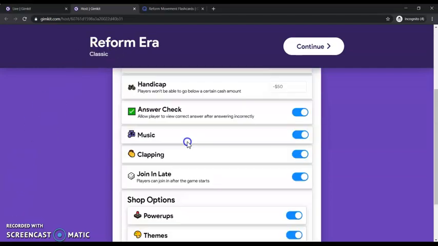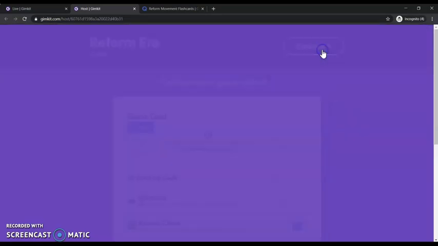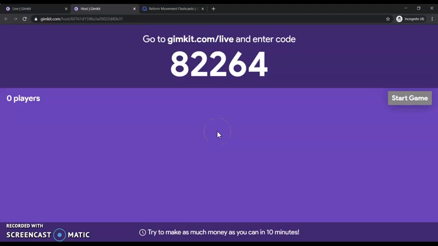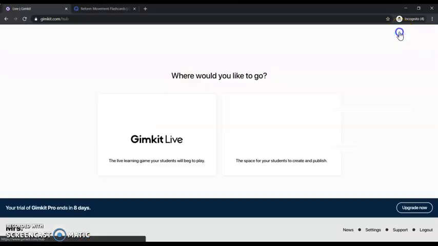Similar to other platforms, once you have chosen what version of the game you want to play and made your settings, you're going to get a code. Your students will go to gimkit.com/live and put in that code, and then you'll begin to see the names pop up here. Once you have everybody, you can click on Start Game.